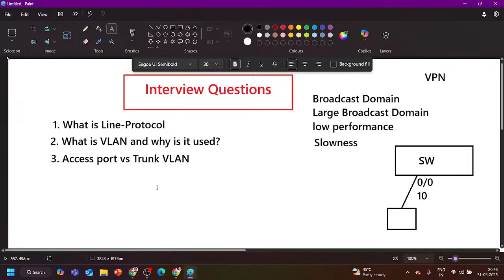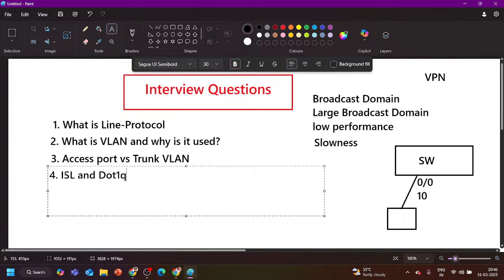And how can the switch perform tagging on the trunk link? By using protocols like 802.1Q or ISL. Correct? What is the difference between ISL and 802.1Q? ISL is Cisco proprietary, and 802.1Q is an open standard. Another difference? How will the access port identify the VLAN? By its receiving interface. Okay.